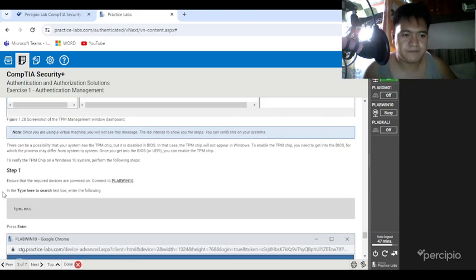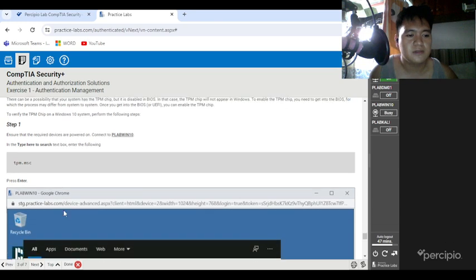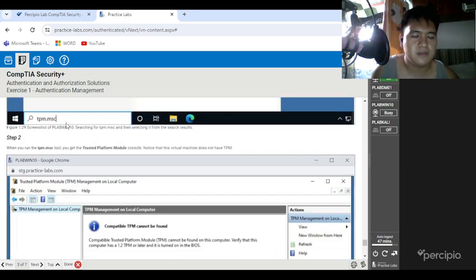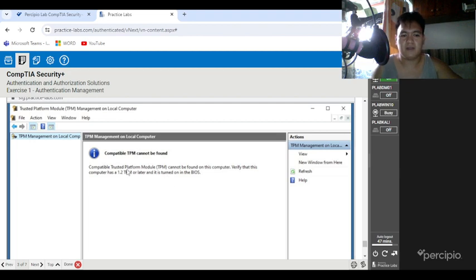Let's start. Let's search for tpm.msc. You get the Trusted Platform Module console. Notice that this virtual machine does not have a TPM.